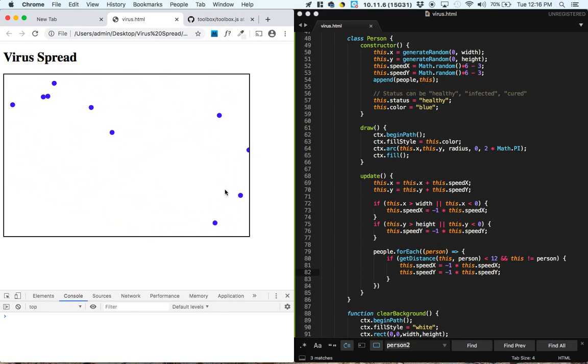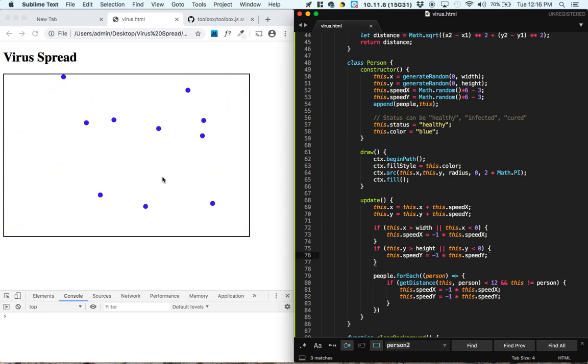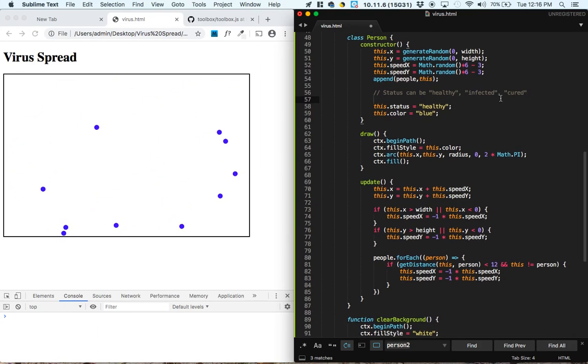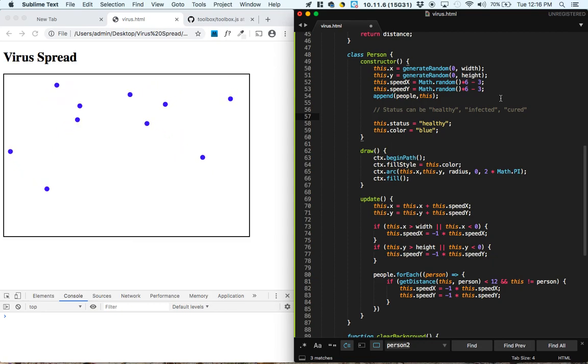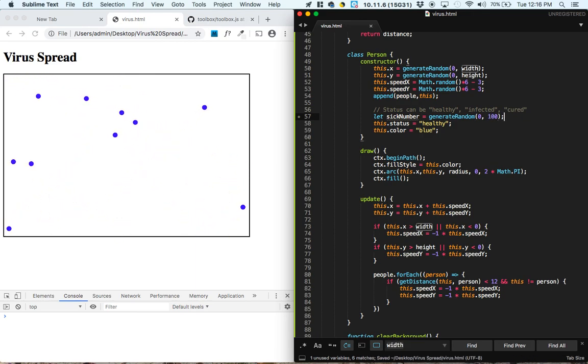So what we should be doing, I think, is maybe when they collide, we'll also change their status so that they become unhealthy. So when we make people, instead of always making them healthy with blue, what we could do is generate a random number. So let's see. Let sick number equal generate a random number from 0 to 100. And let's have them start off with a probability of, I don't know, 50% being sick.